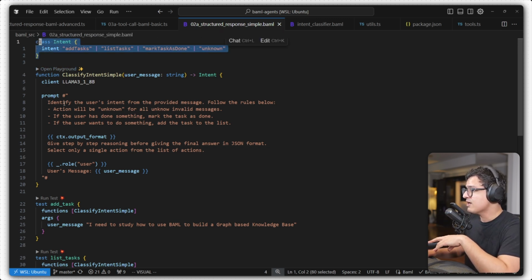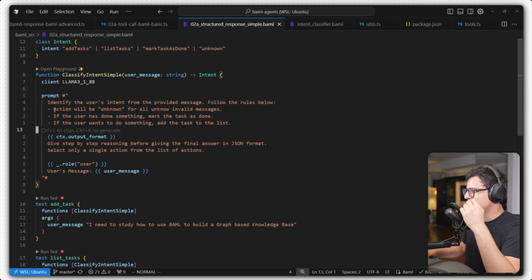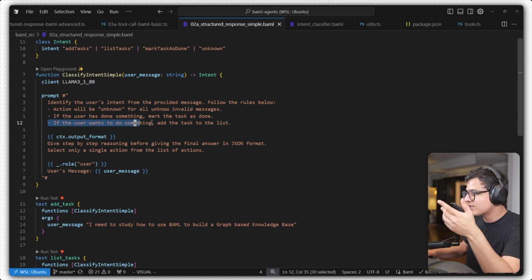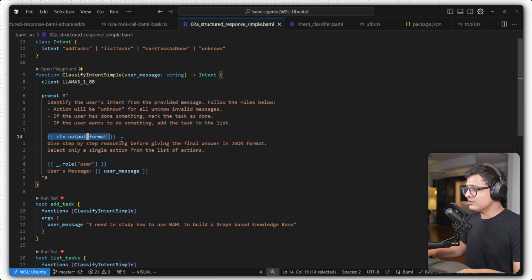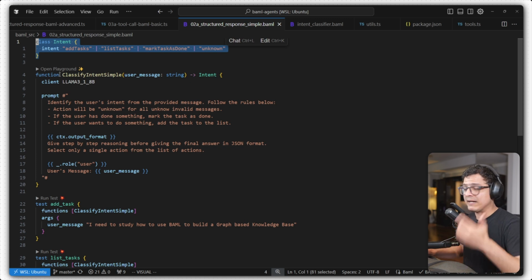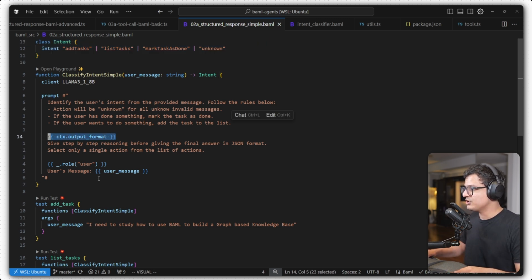All right, this is my system message, very standard stuff. An action unknown will be for unknown messages. If the user has done something, then mark the task as done. If the user wants to do something, then they add the task to the list. Then we have this cryptic context output format. Essentially, BAML converts this into a definition language, which is supposedly or allegedly easier for the model to understand. So it doesn't use JSON schema. It won't convert this into JSON schema like how PydanticAI does this, or even how OpenAI does this, how almost every other tool on the planet does this. It has its own proprietary definition language, which we can have a look at.